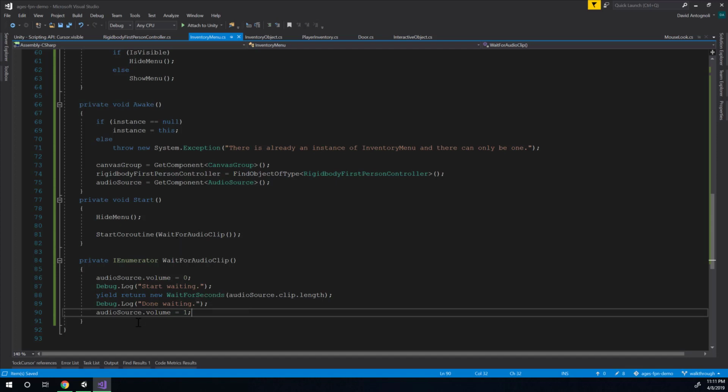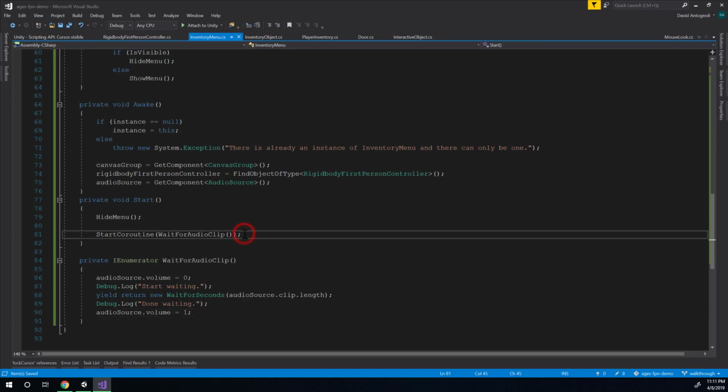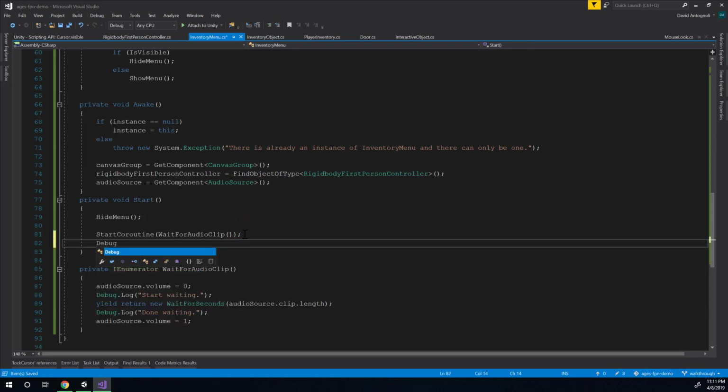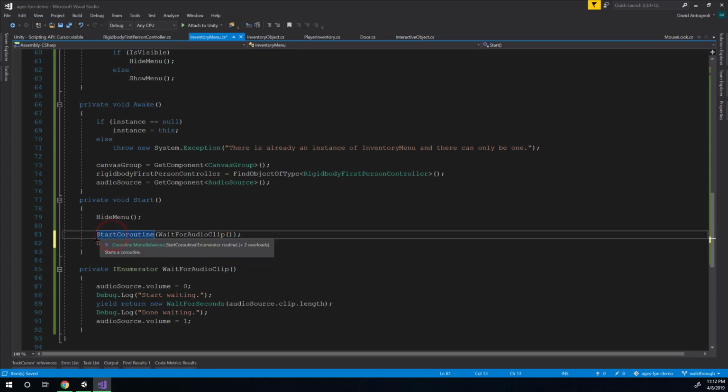First of all, if I put code here, debug.log, "we're not done waiting" is what this is going to say. The point of this is to demonstrate that even though I have this line right here that says wait for audio clip, we're starting that coroutine.